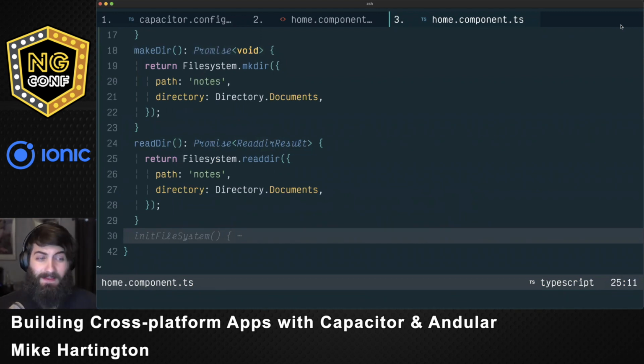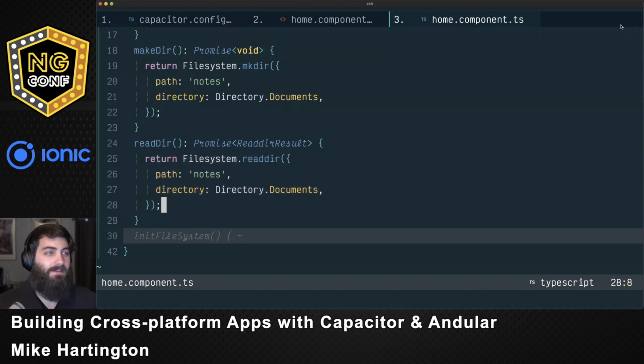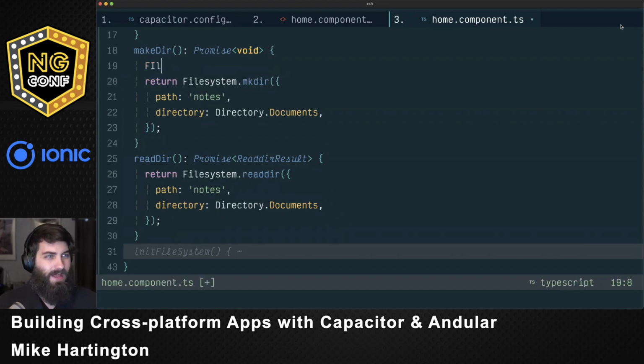All of Capacitor's APIs are asynchronous, so we can implement them in a very friendly asynchronous way. This is a promise. We could do this as observables as well by just wrapping this with a from. But for my needs, a promise works pretty well. So I'll read this directory. It'll be a path called notes in Directory.Documents, so a document-based location. And makeDir will do the same thing, just calling FileSystem.mkdir. So pretty clean API. And, well, what else do we have?